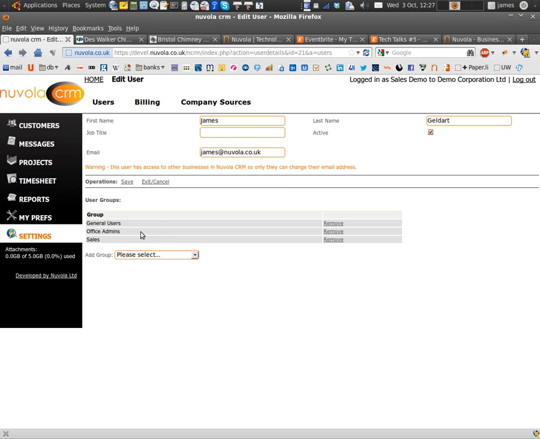You'll notice here that we have the user groups at the bottom. Now, if you remove the Office Admins group, that is the group that will give you access to all the administrative features and to all project lists and all this kind of stuff. So if you remove that, the user doesn't have administrative access, they only have basic access. You should make sure that all users have general users and sales access. You'll see you can do that from the drop-down list.